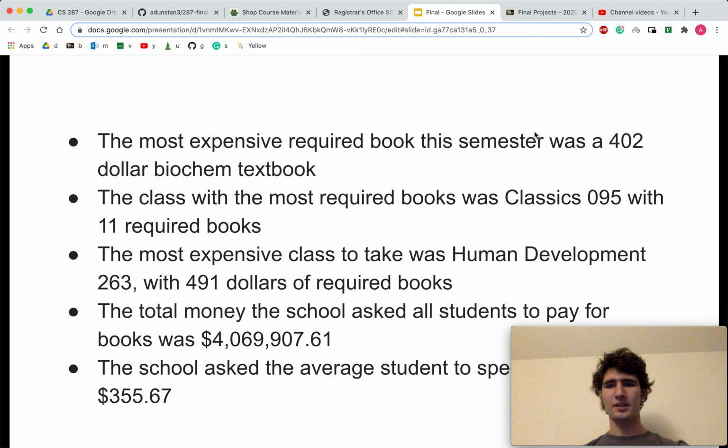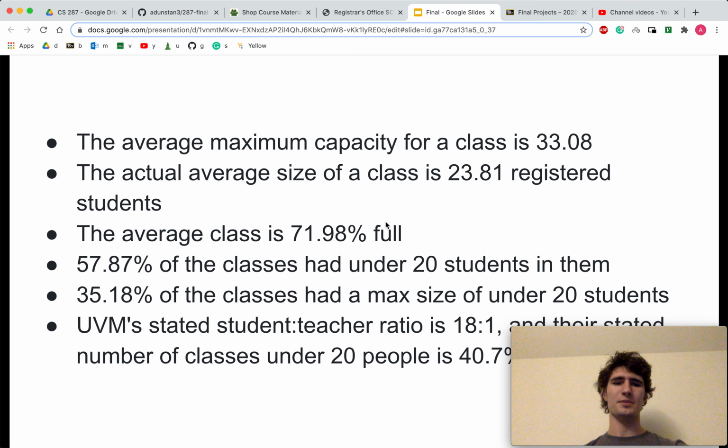So if we look here, some fun facts. We got $402 being the most expensive textbook.